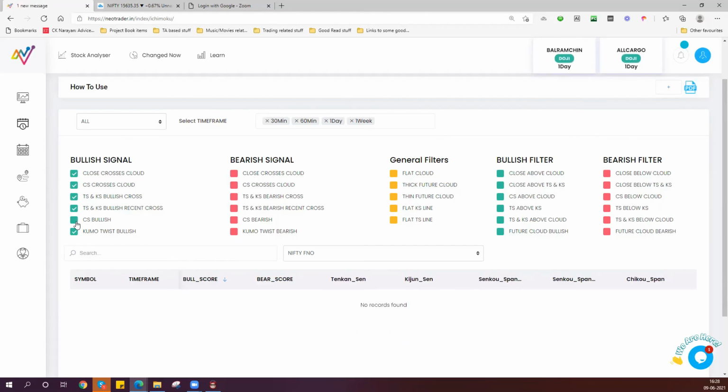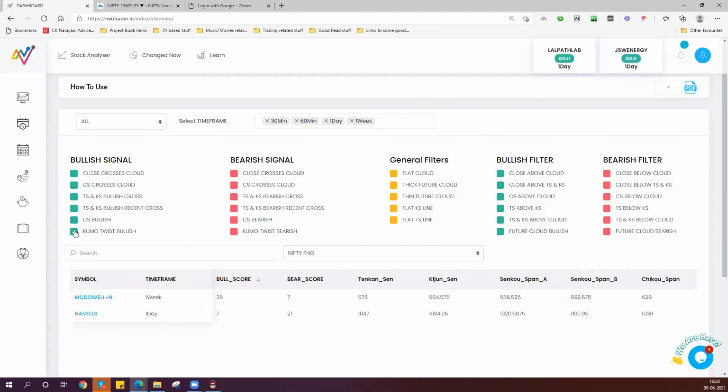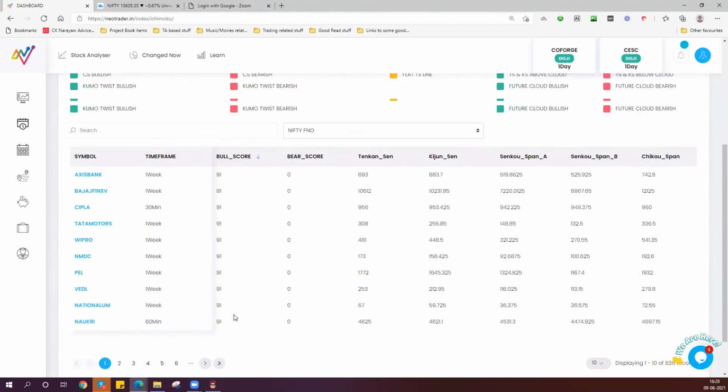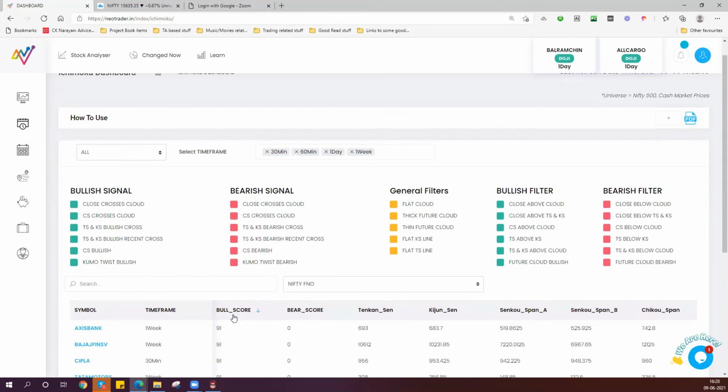Right now I'm not on it, so that is why you're not seeing anything here. Once you put the trades on, it will start showing you the trades which meet all those criteria. It will come up here. That way you will be able to see all the stocks in your favorite list.